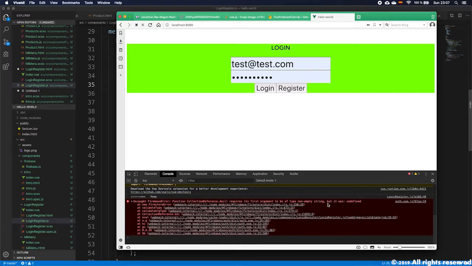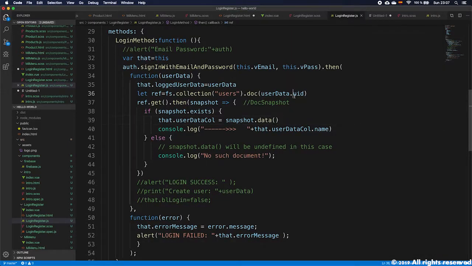Well, it fails, probably because this is not really a thing. I have to check out what is the Firebase user UID. I think it's UID or GUID. I have to check it out. Yeah, it should be UID.